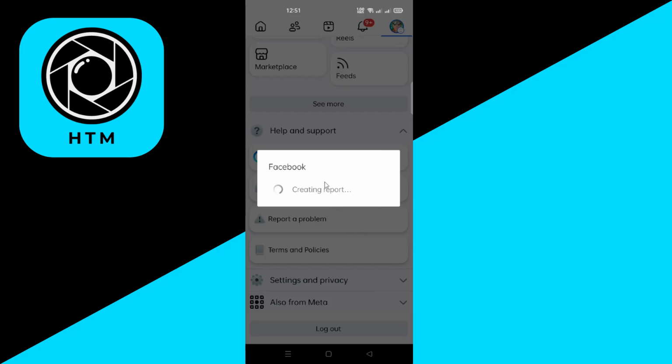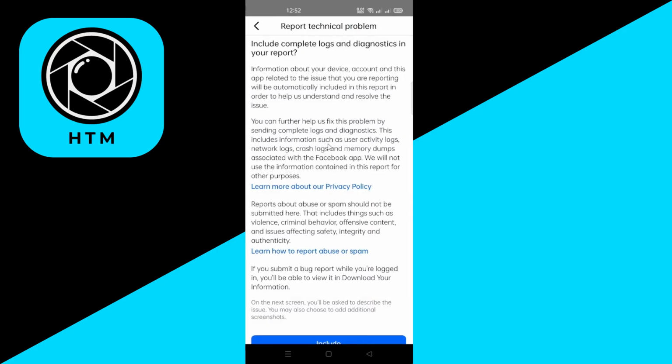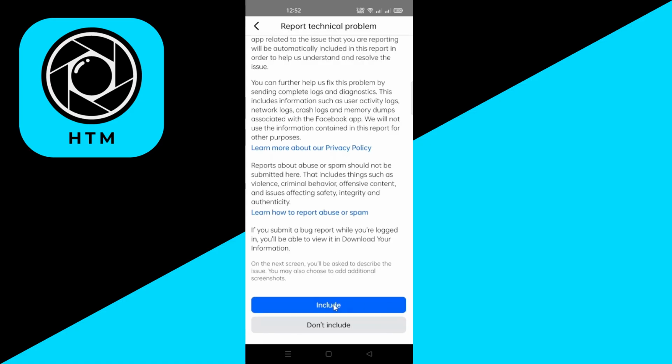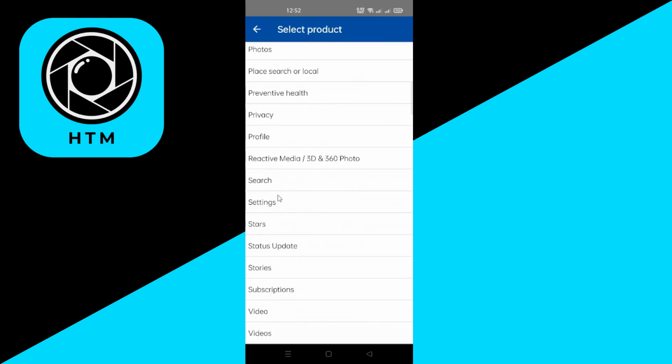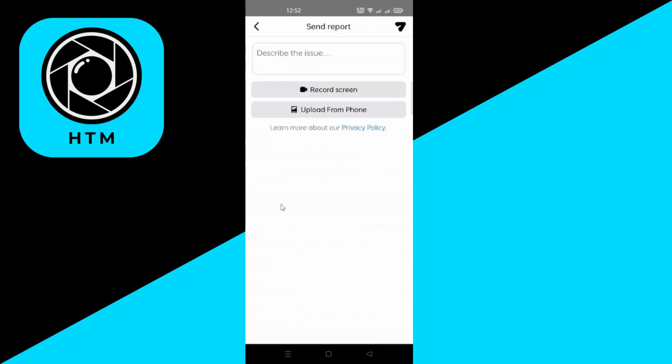Now Facebook will create a report. You just need to wait for this to finish. Now once you're here, you just need to scroll down again and tap on include. Now scroll down again and then look for settings, this one, tap on that. And then you just need to describe your issue here, which is about your account restriction.